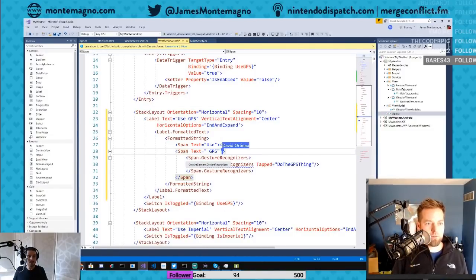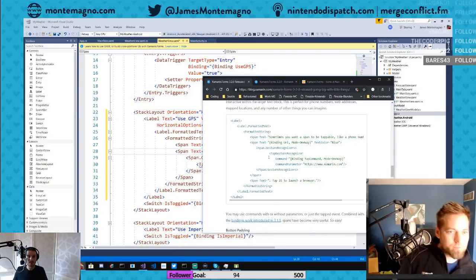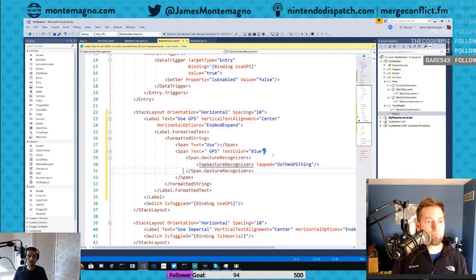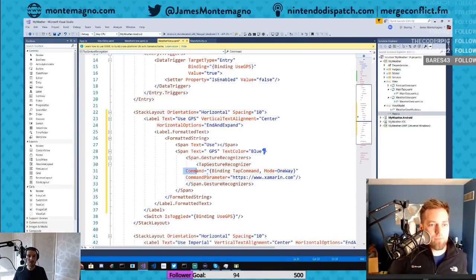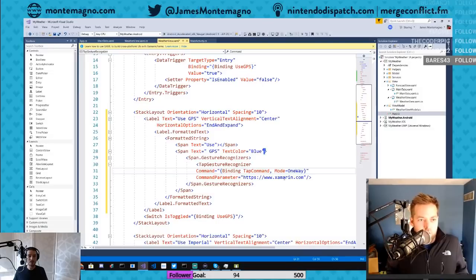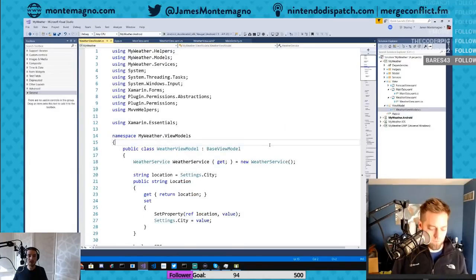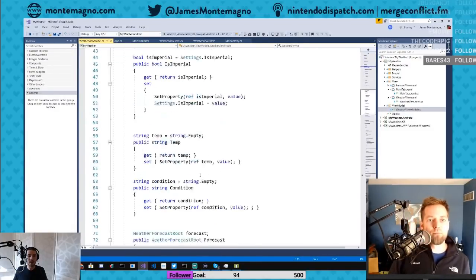Yep. I'll grab the gesture recognizer. Yeah, I'm sure I jacked that up. Let's do this here. Boom, tap gesture recognizer. Yeah, tap. So I don't know if you want to see. You can do the command thing if you want to. You'll need to copy that command code over there. And that looks good. All right. And so there's a command. So I just need to go into my view model, weather view model, and I can create a command. I can do that.